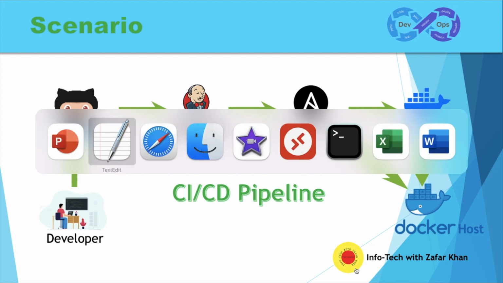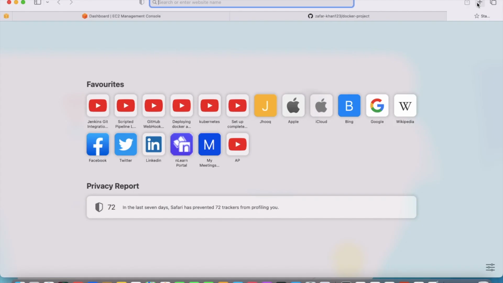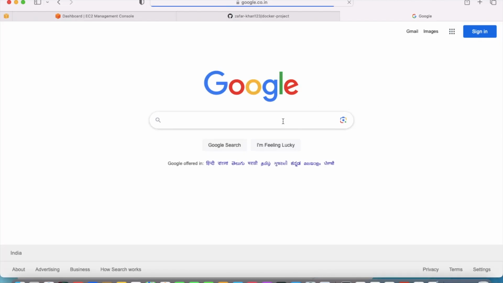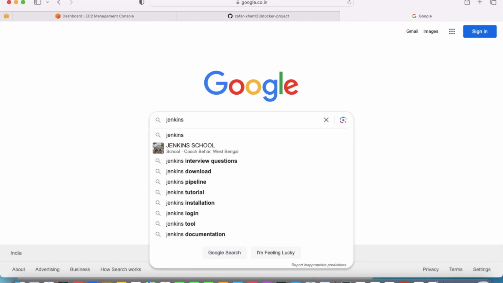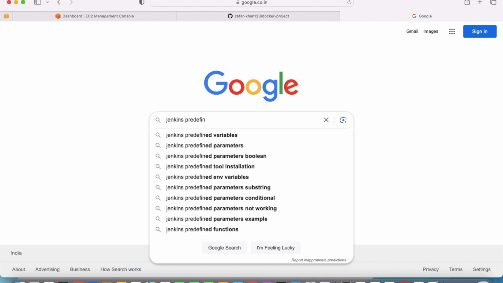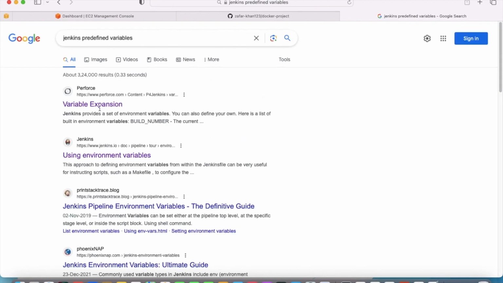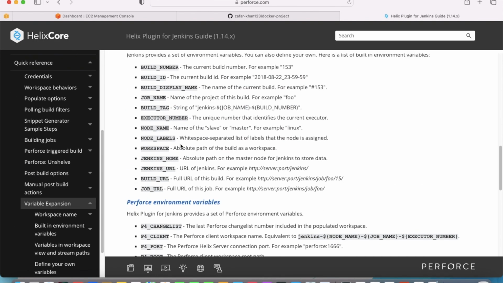Go to Google. Jenkins predefined variable. So here are some predefined variables: build number, build ID, job name, build tag, node name. So these are the variables that you can use. These are the predefined variables.